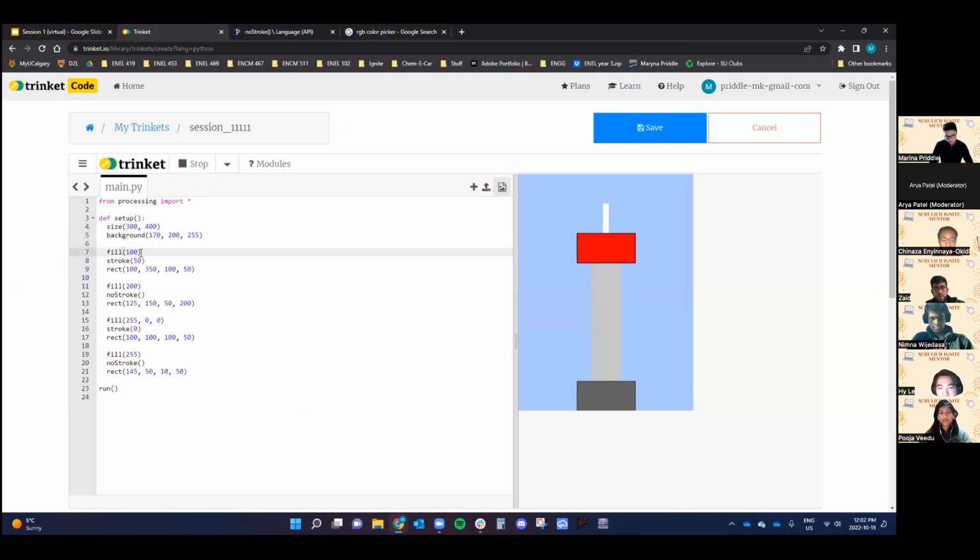And the next thing I'm going to do, I'm going to choose fill, stroke, and rectangular. Why? Because now my goal is to draw the rectangular and then fill it with a certain color. And then I'm going to do it 1, 2, 3, 4 times. Why do I need to do it 4 times? Because I've got 4 rectangulars here, okay?